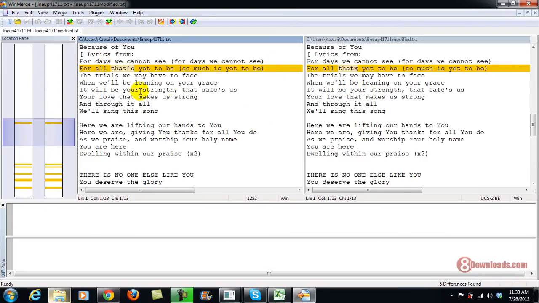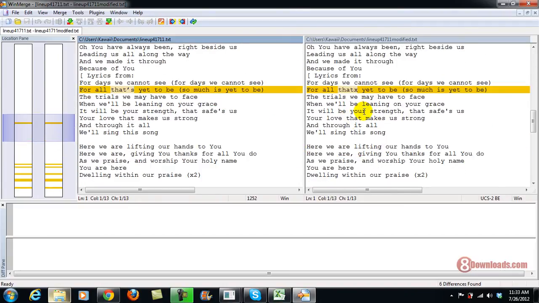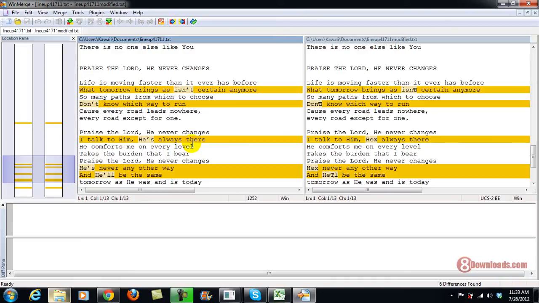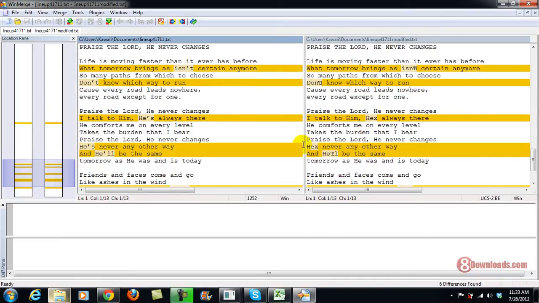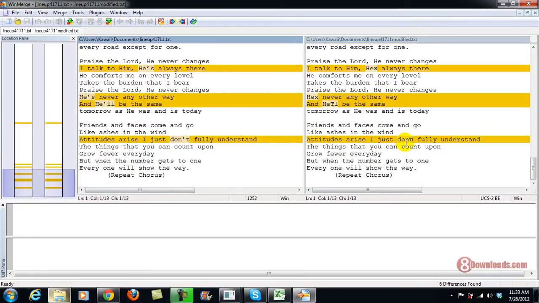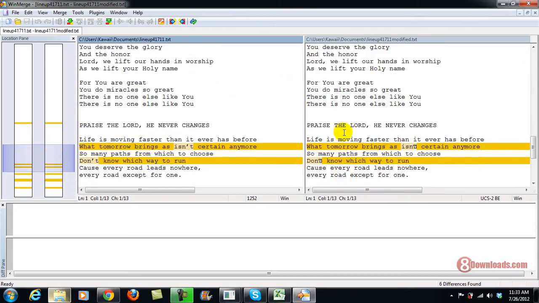Now this time it will load WinMerge, and you will see, there you go. The power of WinMerge is that you will see the differences. This text here says "for all that's yet," and this one says "for all that's yet to be." So there is really a power with this, and not only that, you can see that there are also other highlighted sentences or phrases that seem to be modified.